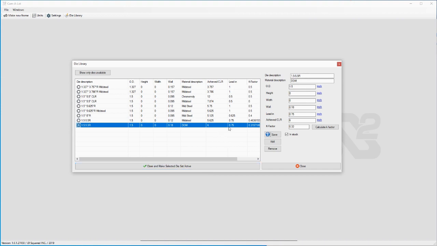And let's just do that. So for this particular DOM one with a 6-inch radius, we're going to make it the active one. You know what? So that it's a little more visible, let's go ahead and change that to a 7-inch radius. This is just for demonstration purposes so you'll see it clear. We are now going to close this window and make this the selected die.